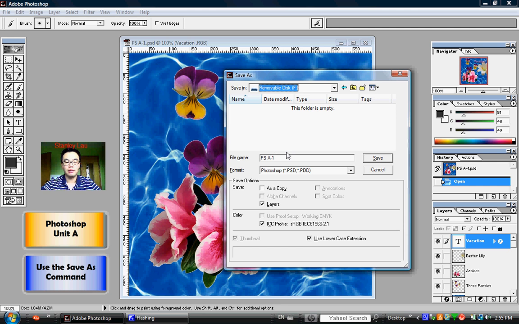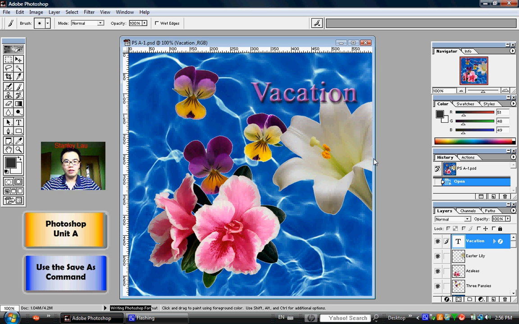Now, we could keep the file name the same, but the instructions tell you to change the file name to vacation. So I'll delete the PSA1 and I will type in vacation as the new file name. And when you're done, you've chosen your removable disk and you've typed in the new file name, click Save, and you'll notice that once you save the file, the name on the title bar changes as well.